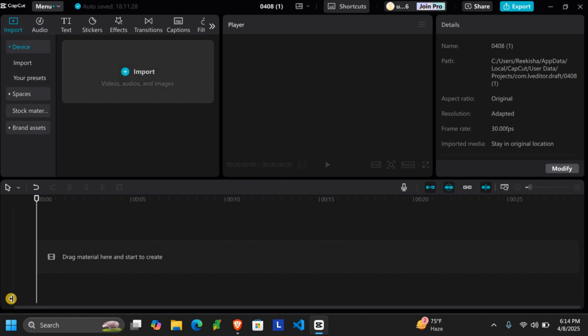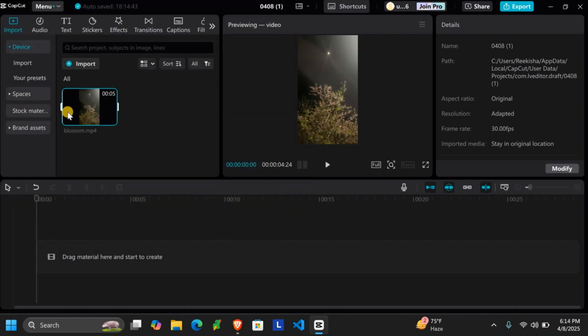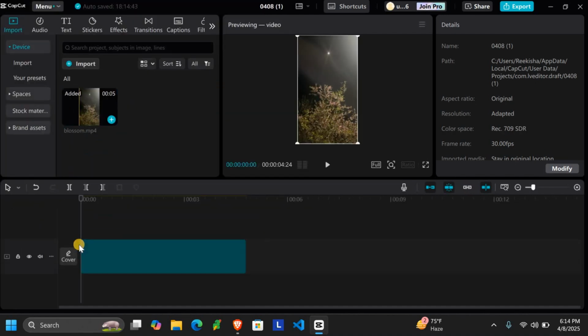First, open CapCut. Now, let's import the video you want to add the watermark to. Click on Import and import the video. Drag it to the timeline like this.